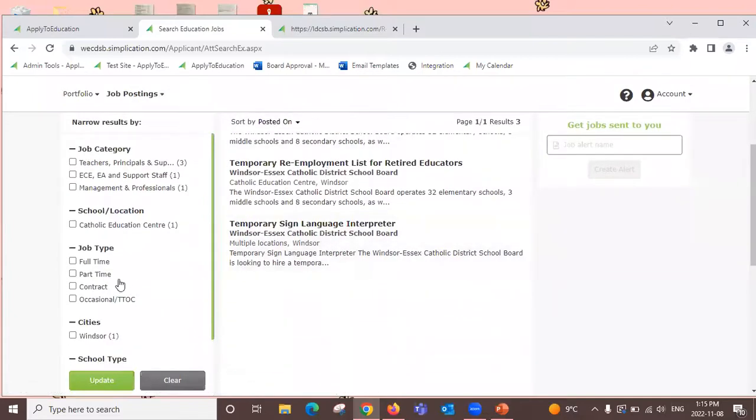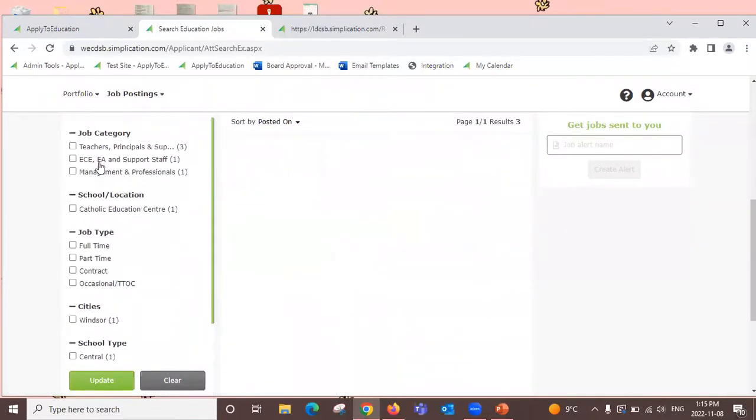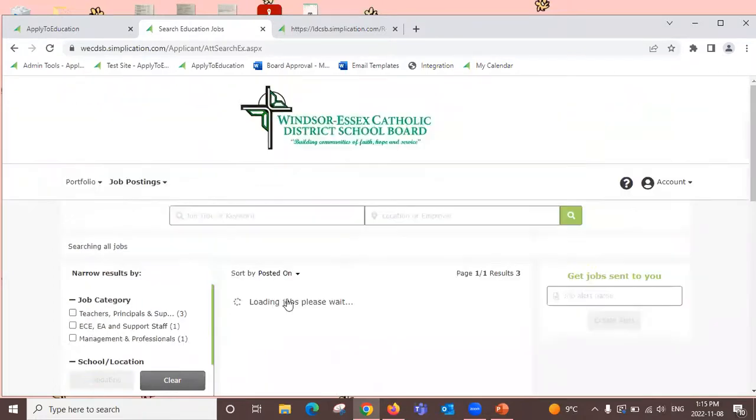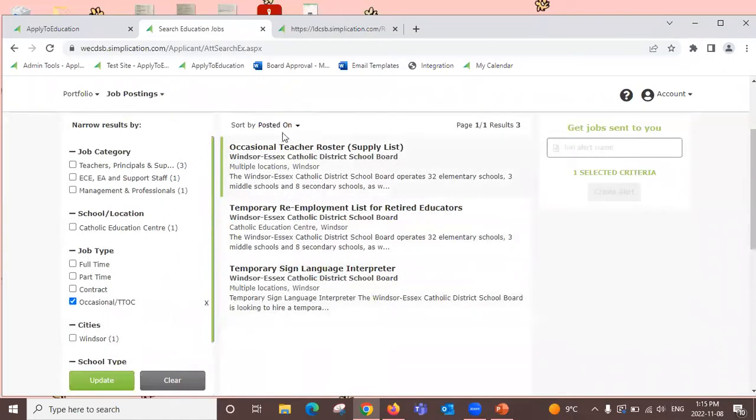And then you can use things on the side here to narrow down which kind of jobs you want to see. So for example, on the Classic site, you might see 1,000 jobs, but you actually only need to see occasional teaching jobs. You can do that and click update and it will narrow it down for you. These just all happen to be occasional jobs for us today.